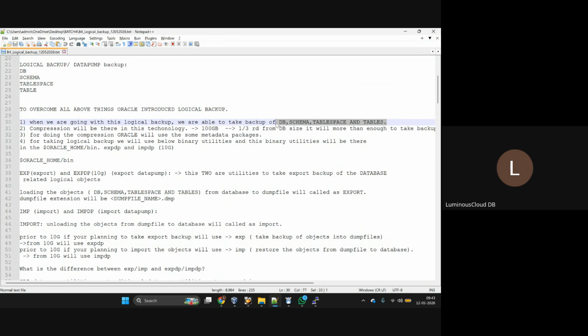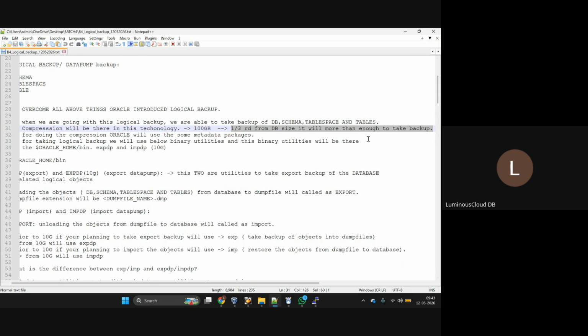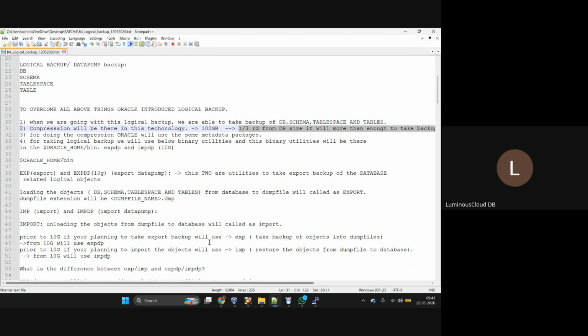Now here you go. When you go with logical backup, we are able to take a backup of DB, schema, tablespaces, and tables. And here you can see compression will be there. How much will it compress? Minimum 1/3 it will compress. Assume your database size is 100 GB; if 1/3 of space is available in the DB, that is more than enough to take your backups.